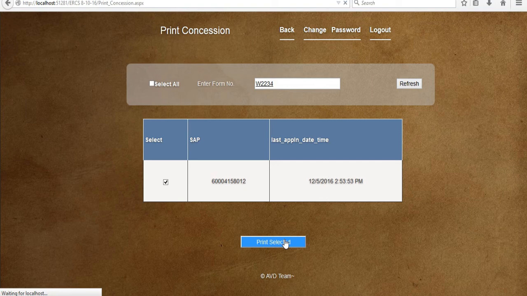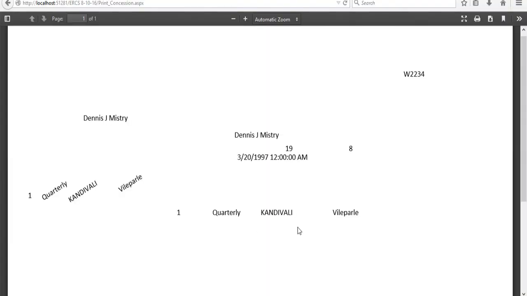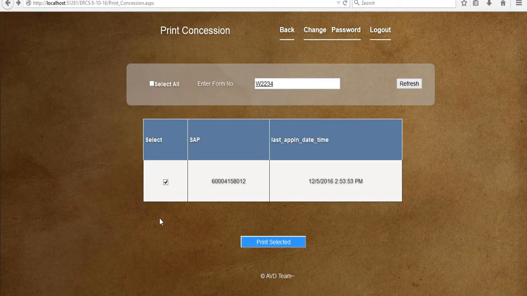The form number has a format of capital W followed by numbers. After doing so, when the Print Selected button is pressed, a blank PDF is generated containing the essential data at the specific location which is printed on the concession form being provided by the railway department itself. After the PDF is generated and the print is taken, the status at the student end is being updated to printed, notifying the student to collect their concession form.